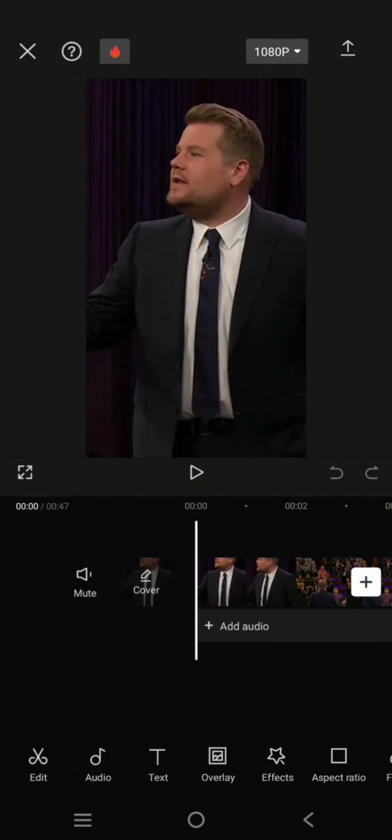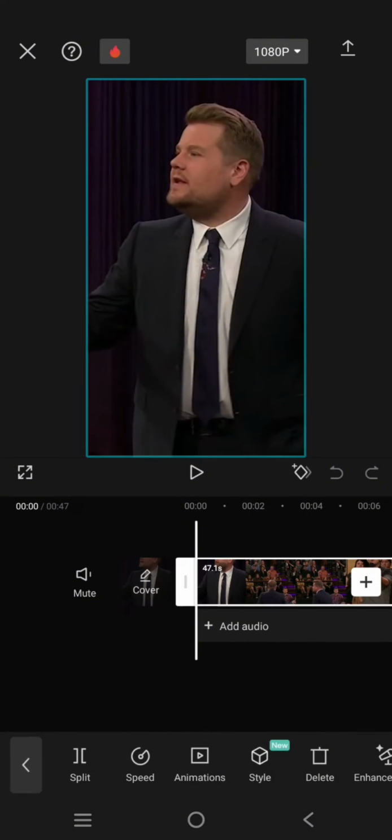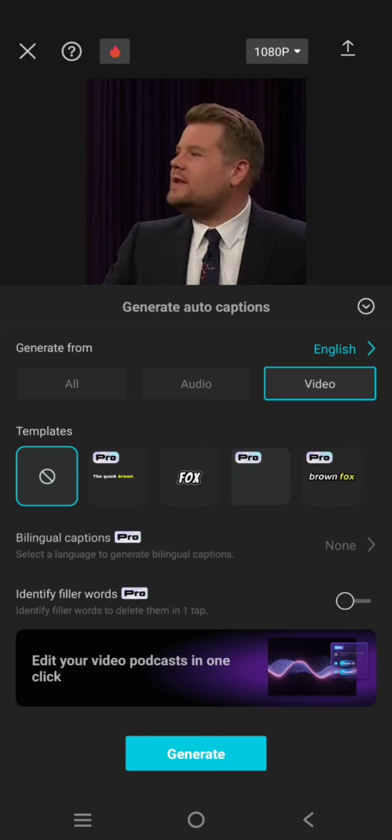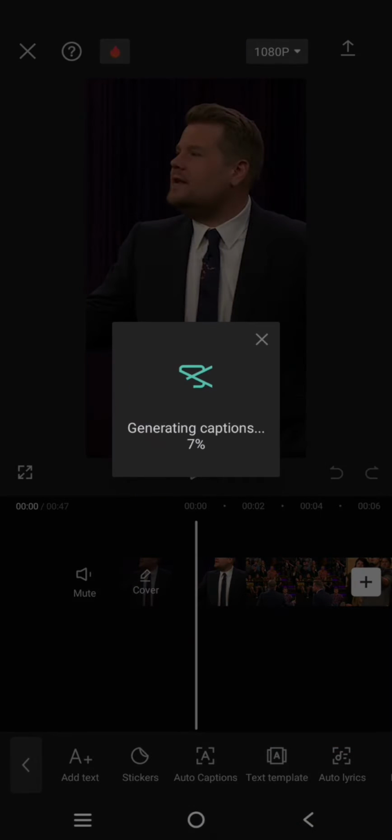On today's tutorial, I'm gonna show you how to create word by word highlighted text effect in CapCut Mobile. So here I've already opened the video. So next, click on the text and use the auto captions to generate the subtitles. Now just click on generate.